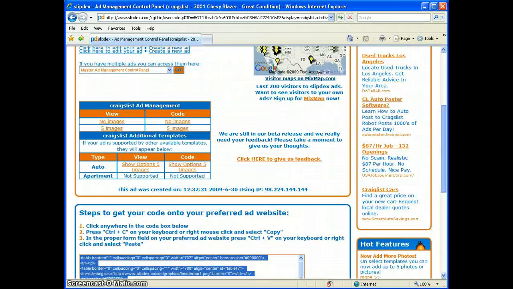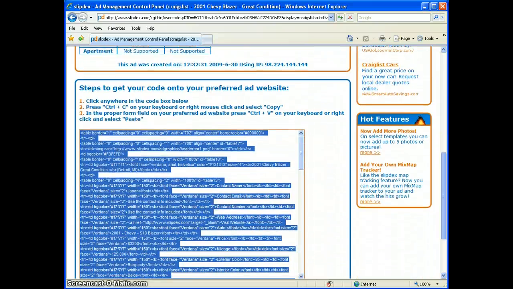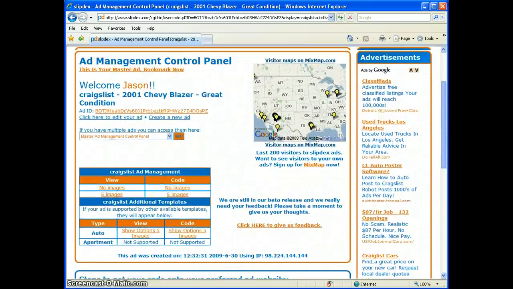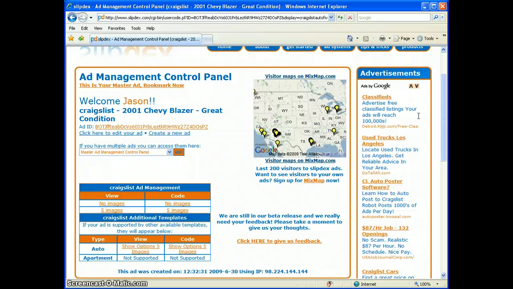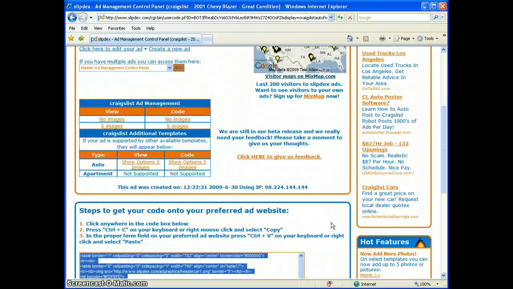Then what we would do is we would go over to Craigslist, eBay, or Backpage, and we just go ahead and paste that information into the proper form field and just continue with the directions for that particular site. All that being said, that's about as easy as it can get.